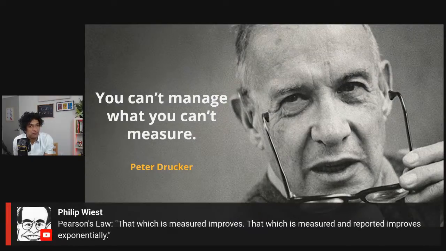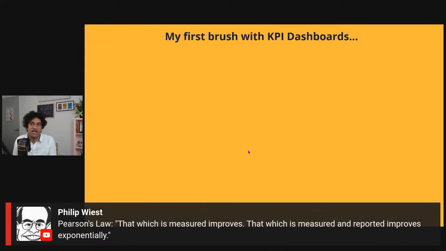This is a saying from Philip as well. He says, Pearson's law: that which is measured improves, that which is measured and reported improves exponentially. I don't think it improves exponentially, but it gets rigged. Whatever is measured, it's human tendency to somehow feed that beast, right? There is an ugly side to the whole KPI thing as well. I'm not going to get into the philosophical sides of those things, but this is the behind the scenes thing.